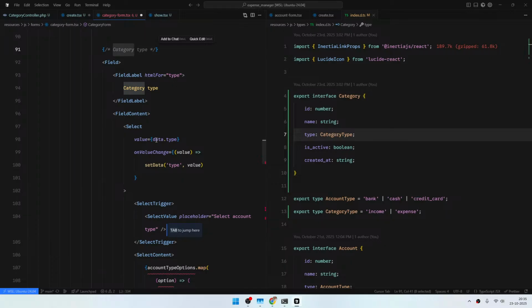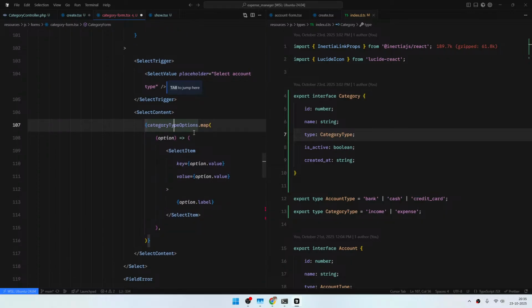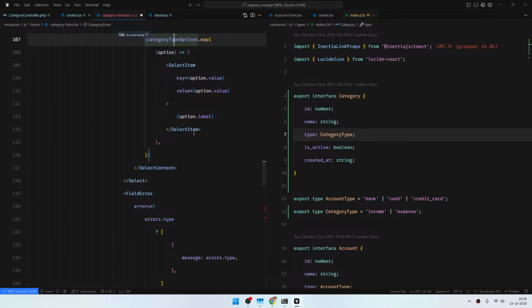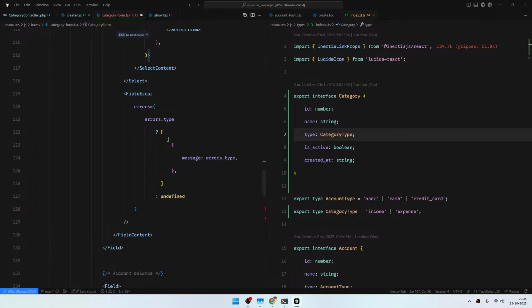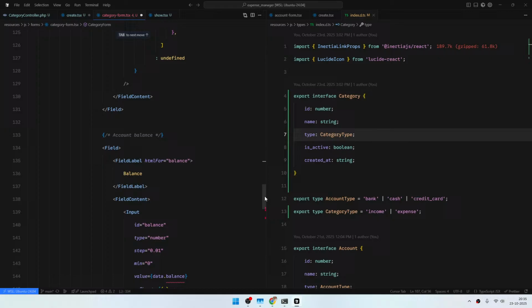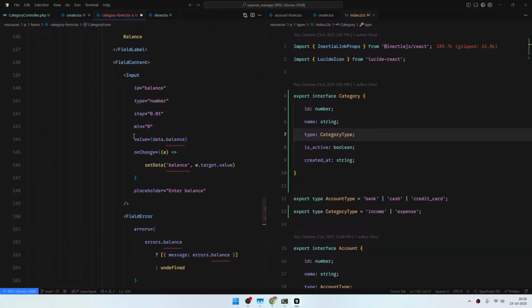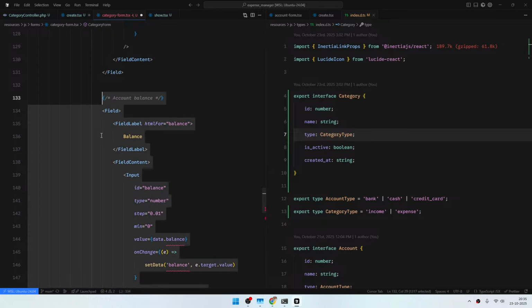Category type, value data type. This is okay. Option, rest everything works beautifully. Now account balance will be, I don't have account balance, right? And then it's directly this. So we can get rid of this.